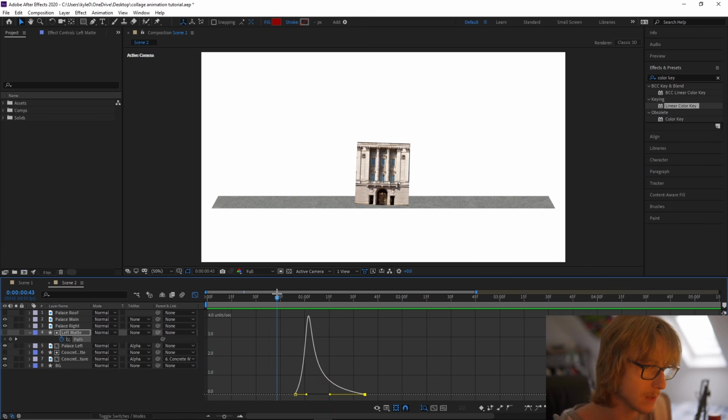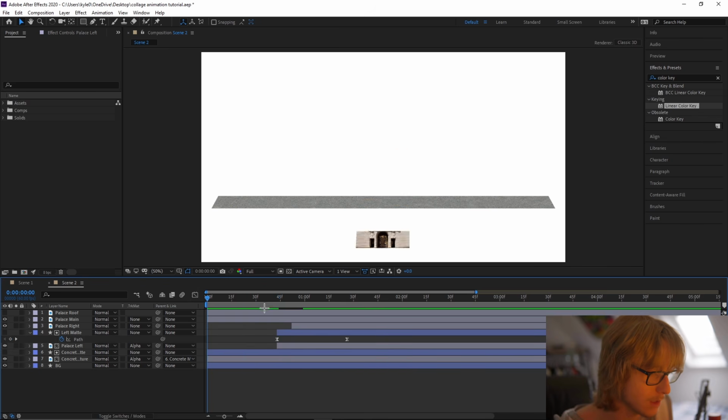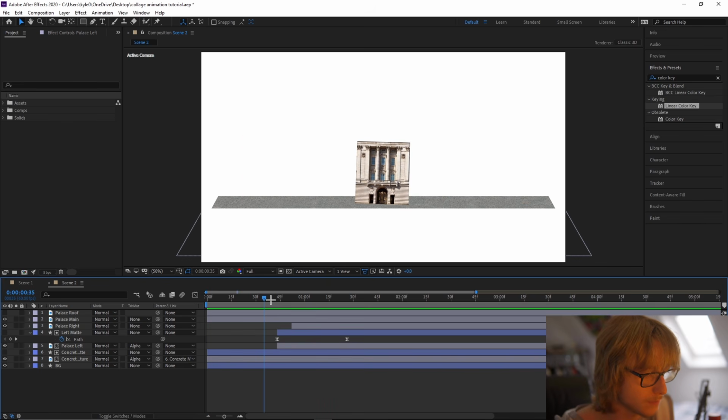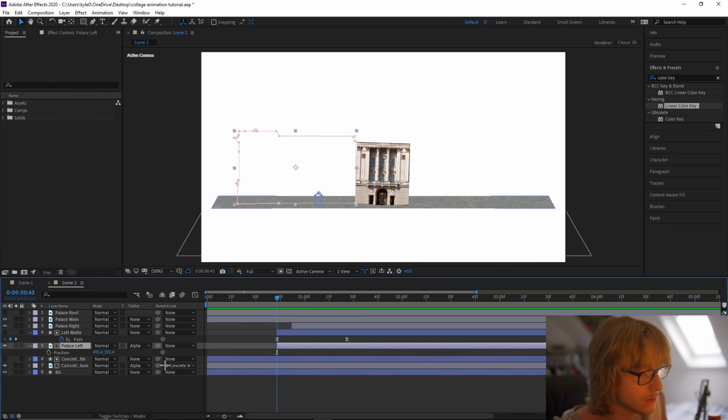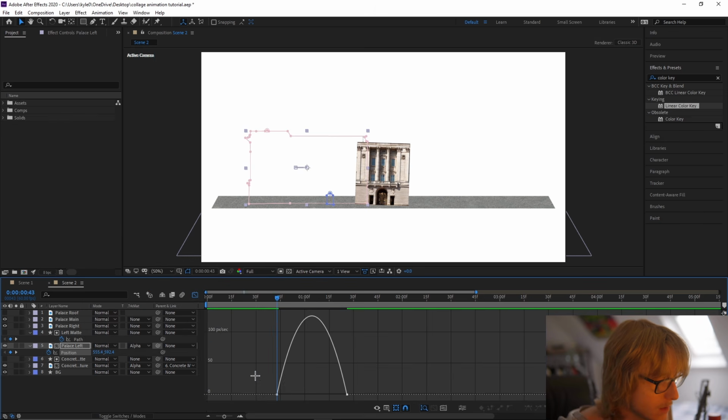I think this comes out a bit late, so it should come out about here. Select all these keyframes again. Should come out like that. Seems to be a bit of a delay with it. So I think I'm also going to just do a position animation on this one. I'm going to do that. And then like that. Right click, keyframe assistant, easy ease.